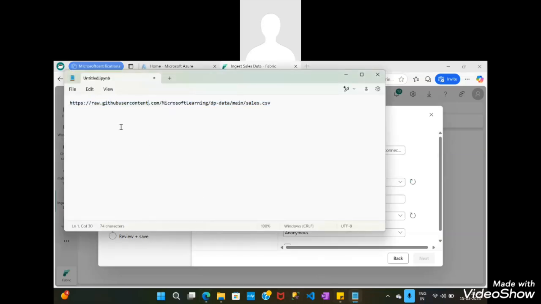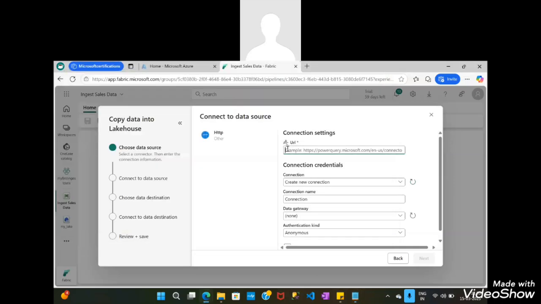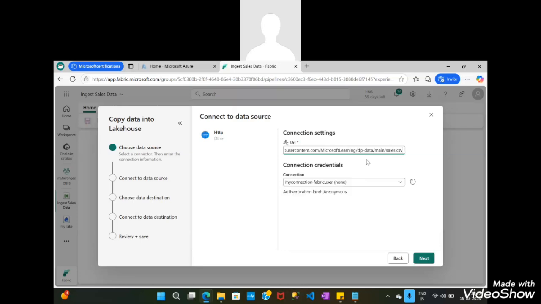So this link I'll provide in my description. You can copy from there. Okay. So I'm just pasting the sales.csv file. If you have your own CSV file, you can download one from Kaggle or some other Google datasets and paste it here. Whatever you want. The connection credentials.